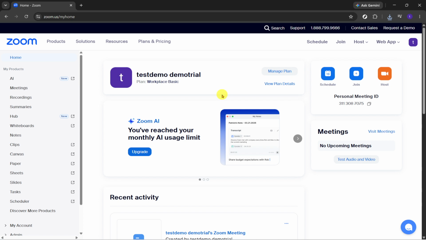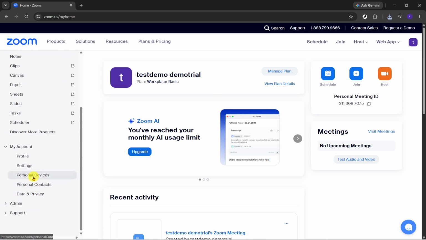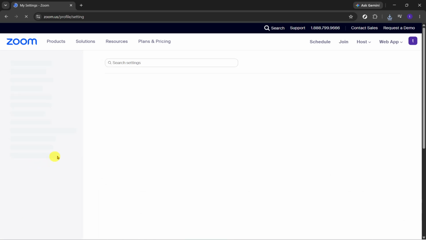Make sure you're signed in to the correct Zoom account before continuing, since the calendar connection will apply to that account's settings. Once you're on the Zoom homepage, look to the bottom left corner and click on My Account. This will take you into the area where your personal account preferences and integrations are managed. From there, click on Settings. This section contains the options that control how Zoom works with other tools, including email and calendar services.